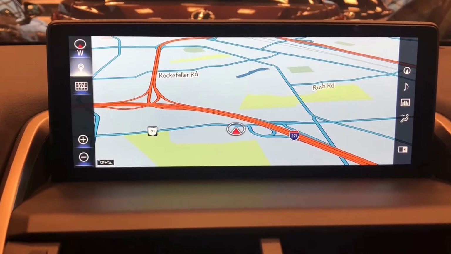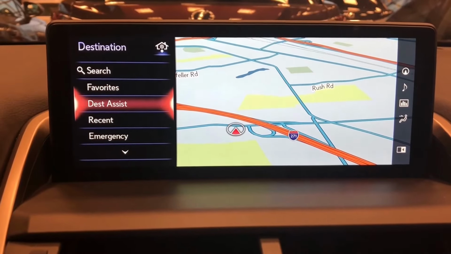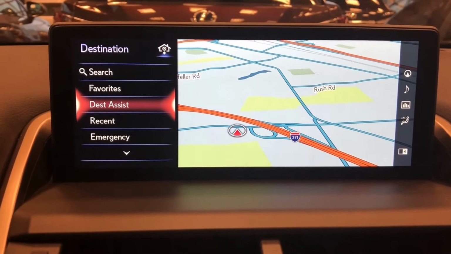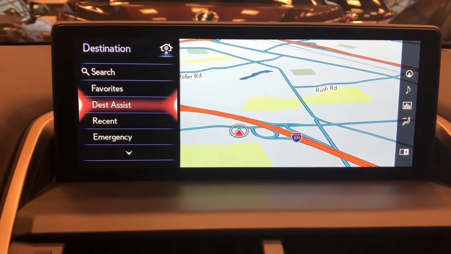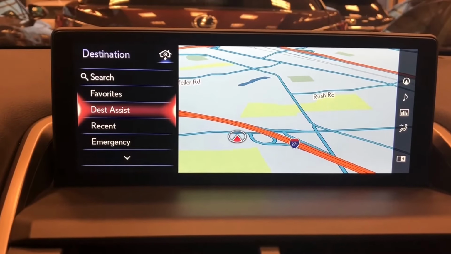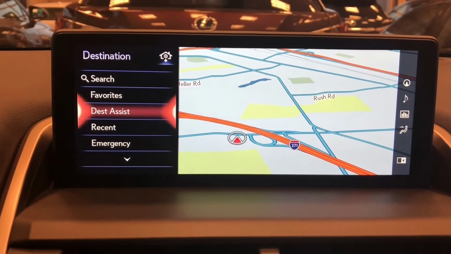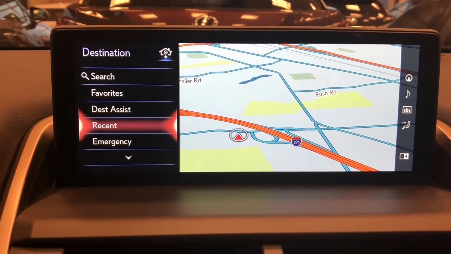If you come back over here, you have Favorites, Destination Assist, which is a real-life call center that once you select this icon, someone will come over the speakers and ask where you would like to go. Then they will look up the address for you and send it to your vehicle. The only thing you have to do is hit Go. And below that you have Recents, which is all just your recent addresses you've used.